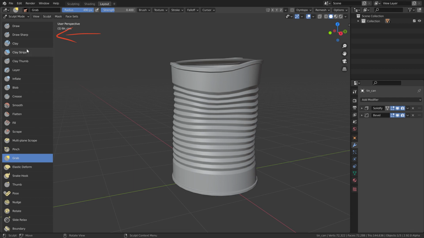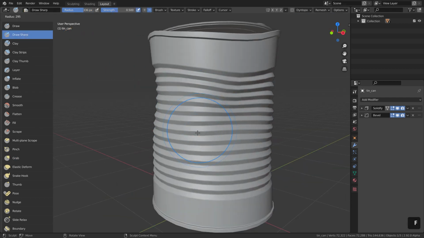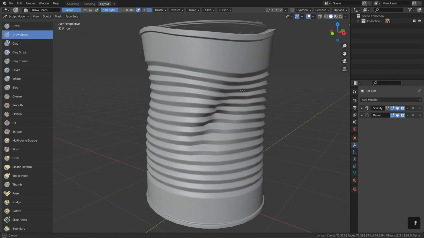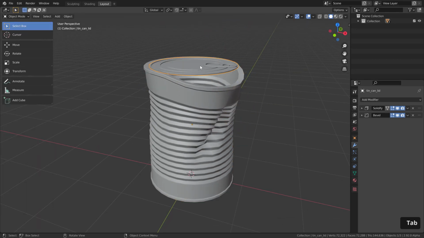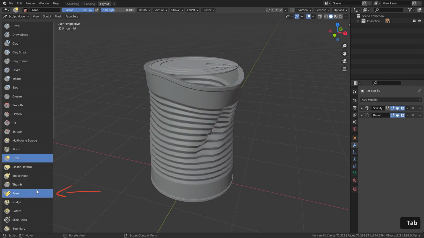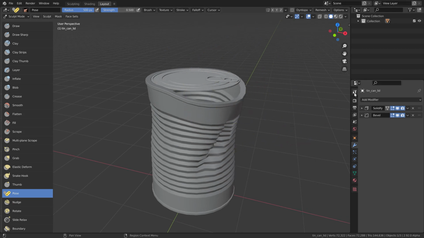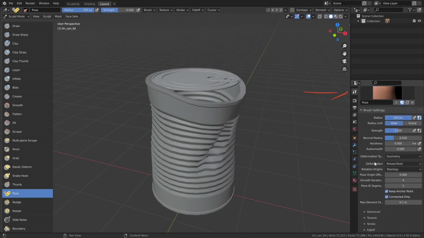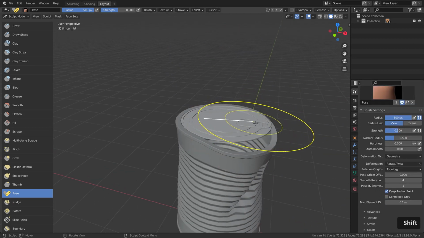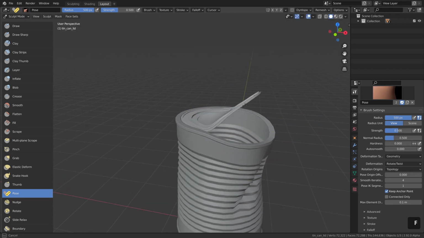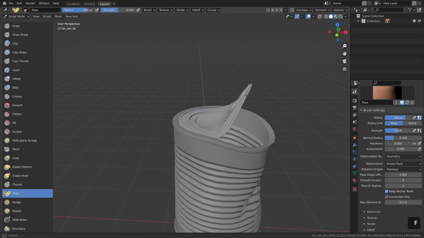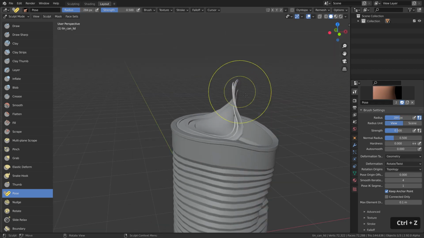And of course we can also use all other brushes. We can use the draw sharp brush and deform the geometry here, add a crease for example, make this look a bit more interesting. Let's pull this down here a bit, and maybe let's switch over to the lid here, and maybe even let's use the pose brush. Let's go to the settings here and disable connected only, so we can also move this little handle thing here around, and then we can move this up, bend this, something like this.